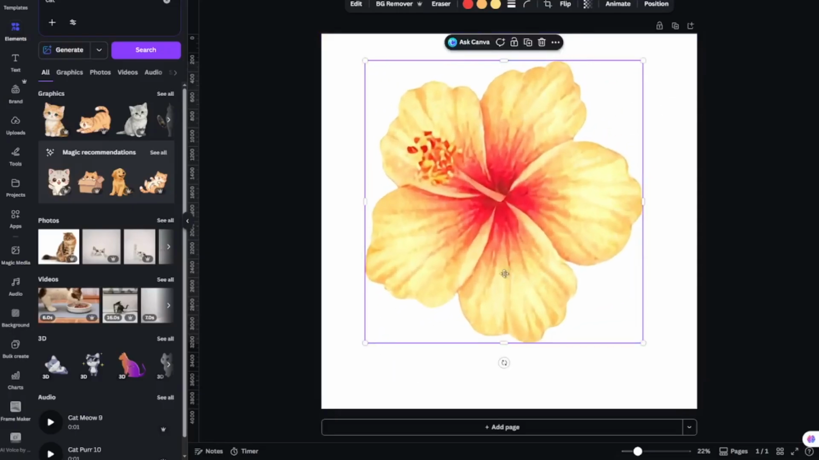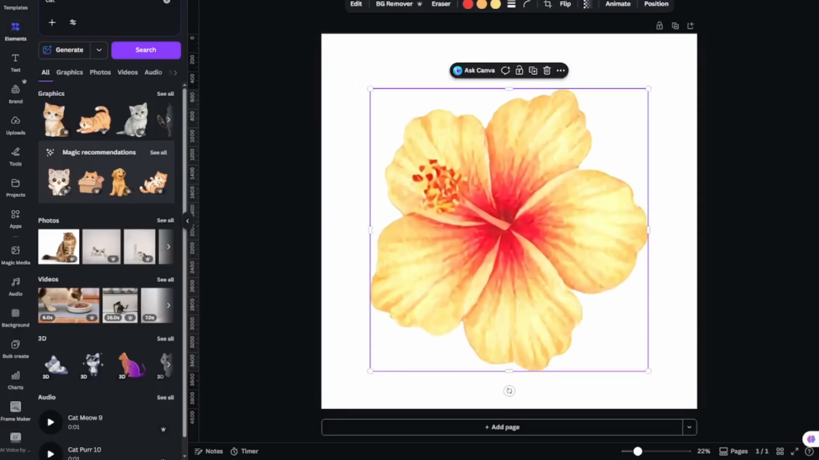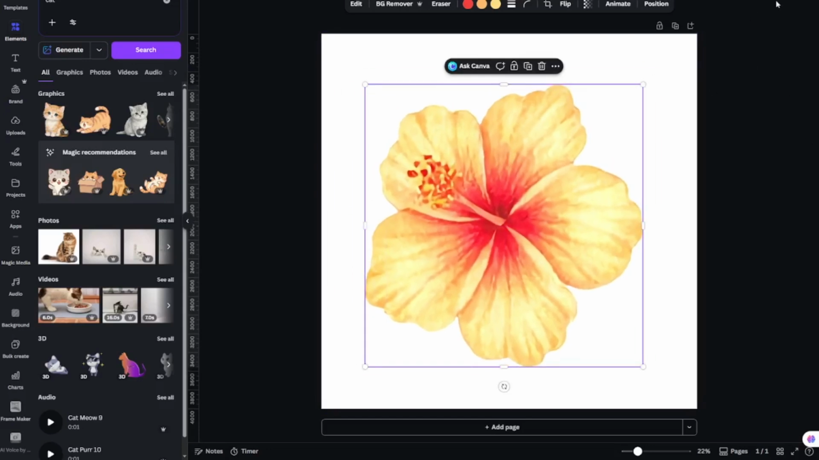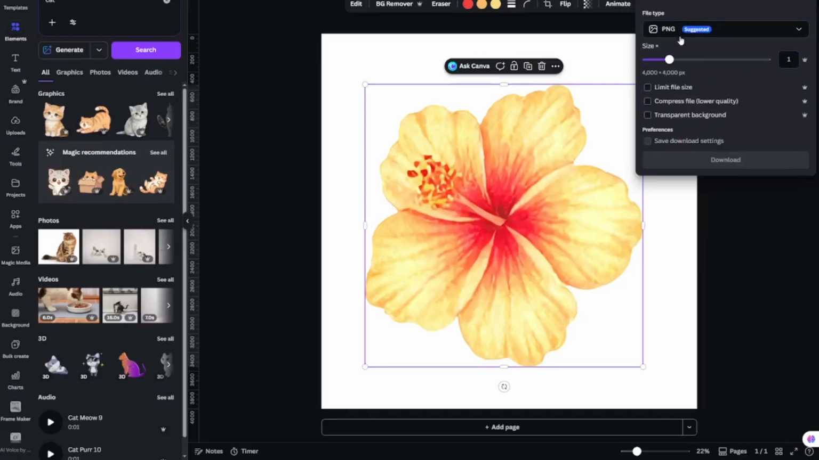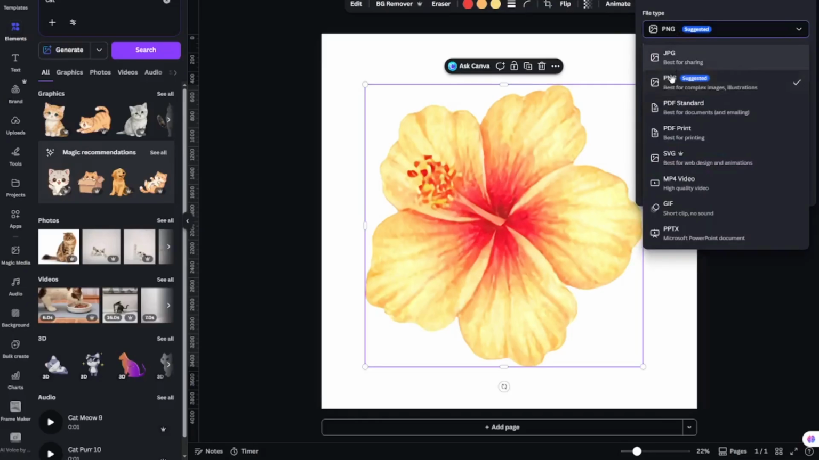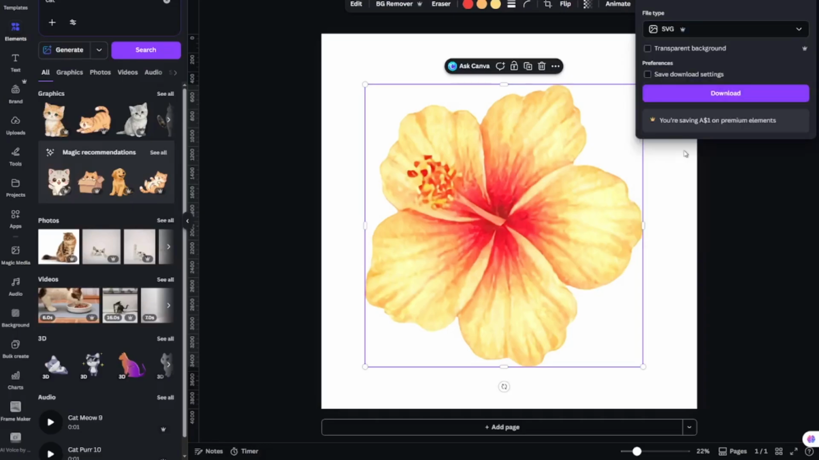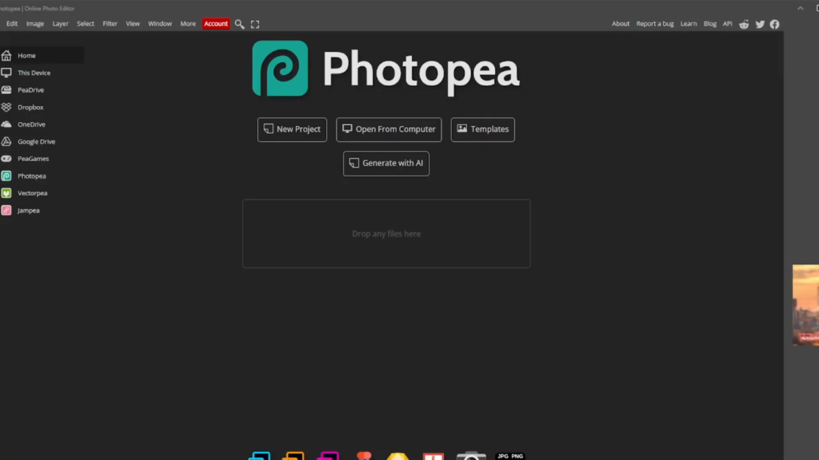And what we need to do is download this as an SVG file. So I'm going to hit share, download. I'm going to download it as an SVG and make sure I have transparent background selected, and then I'm just going to download. Now we're going to come into Photopea and we're going to bring our image in.